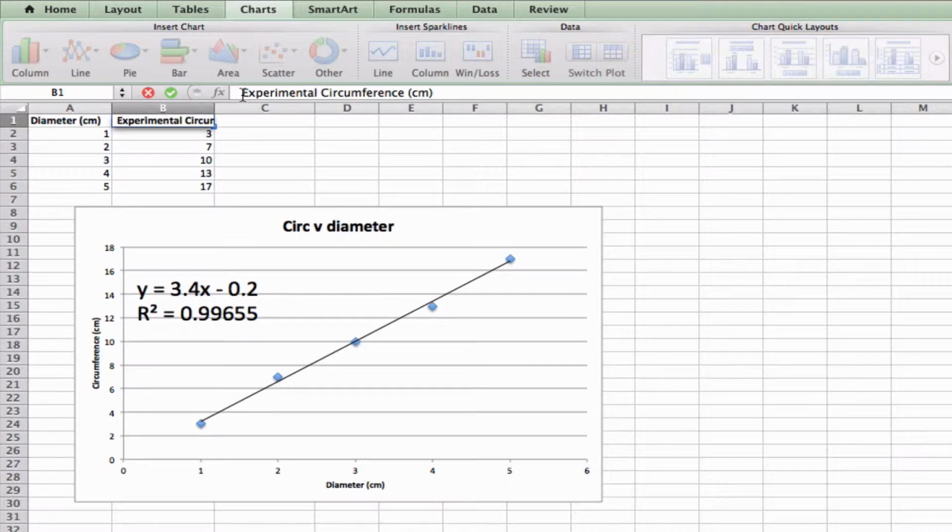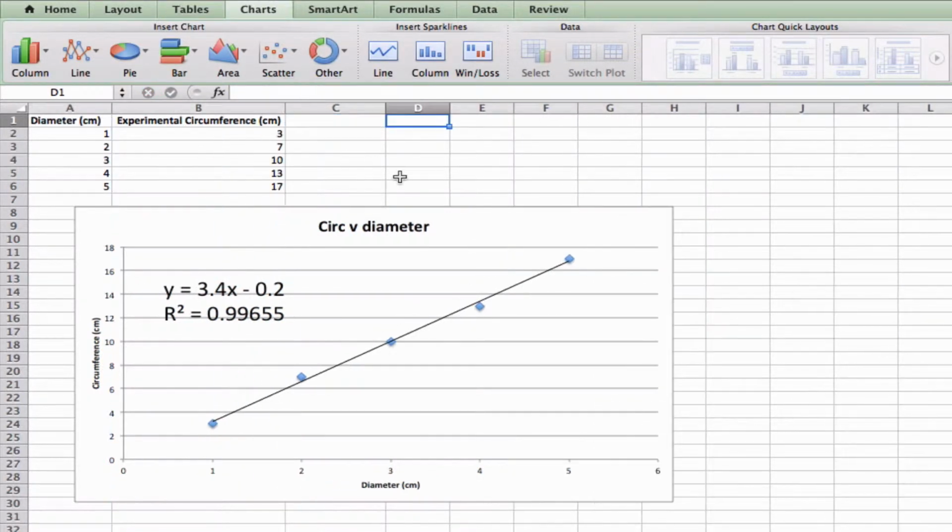And obviously in a lab report you would want to do that for clarity's sake too. Remember, I can make this wider if I want. And now I will call the value that the equation is going to give me the theoretical circumference.